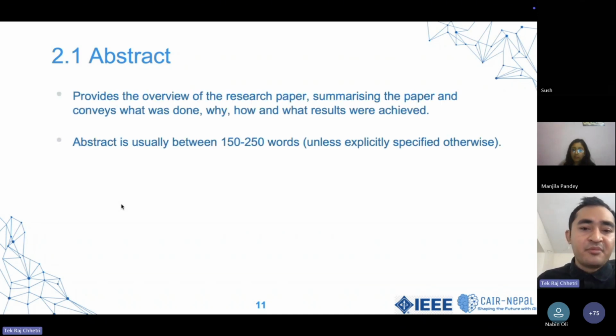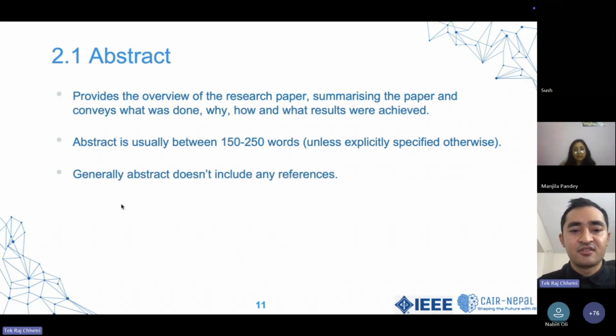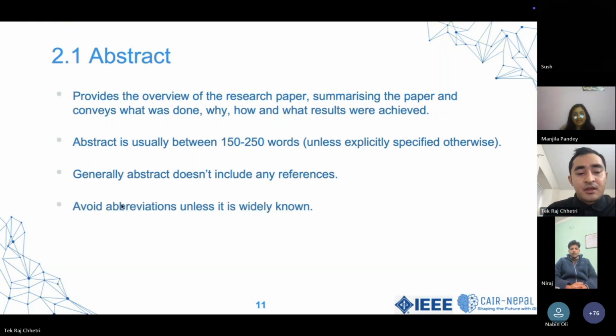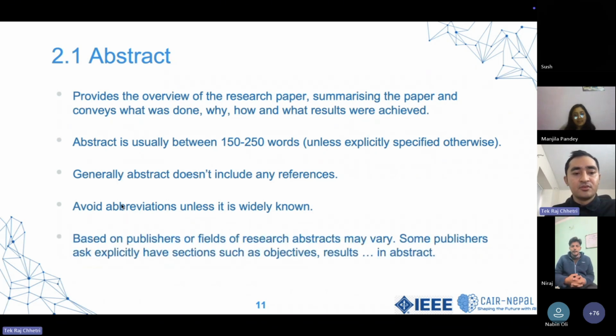Abstracts are usually between 150 to 250 words. Some journals or conferences will explicitly specify the word limit. In that case, it may vary, but usually it's between 150 to 250 words. Generally, don't include any references. There are papers that do, but in the general case, you don't want to include references in the abstract. Avoid abbreviations unless they are widely known. Those are some of the best practices that you should follow.